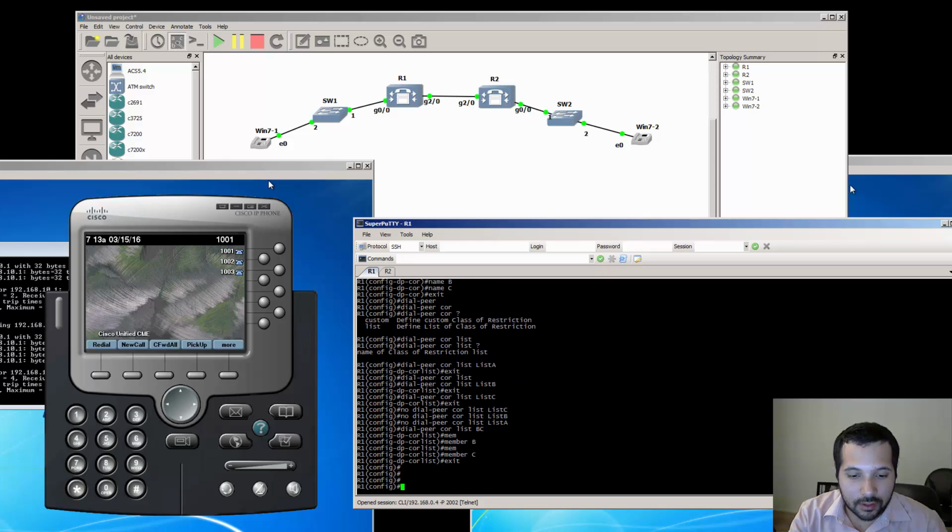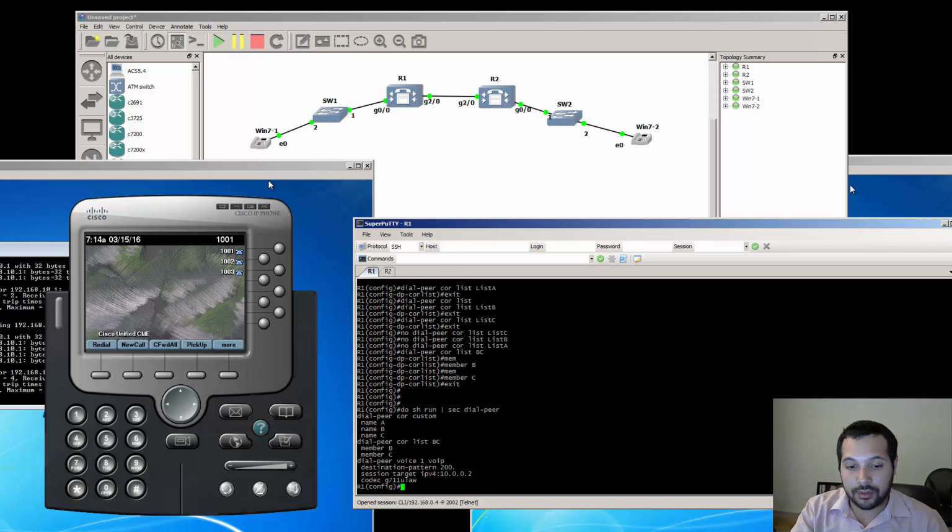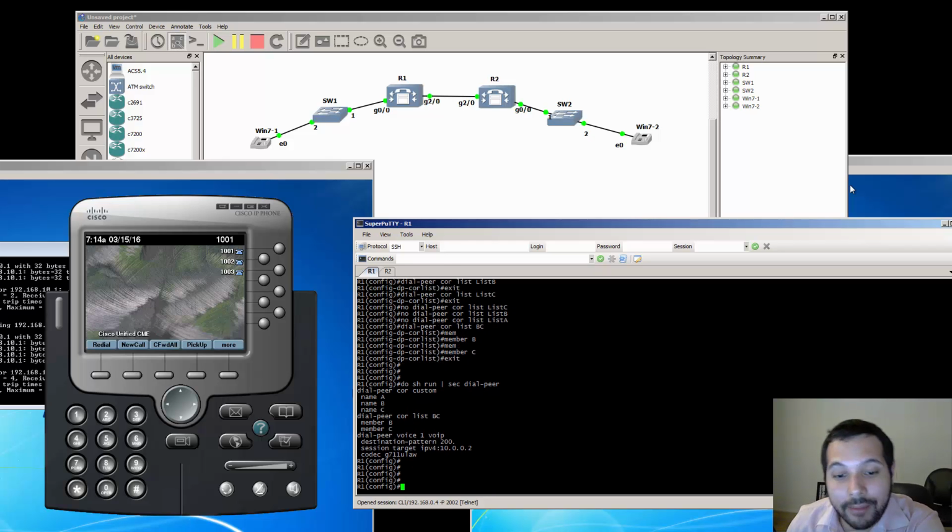Okay, so I'm going to do show run | section dial-peer just to see what we have. Okay, we have a dial-peer cor custom list. We defined the 3 names A, B, and C, and we created a dial-peer cor list in which we make names B and C members of it.